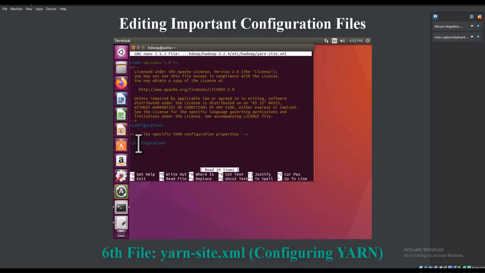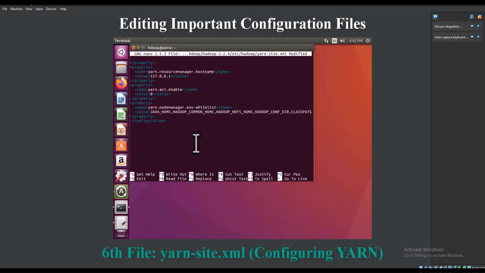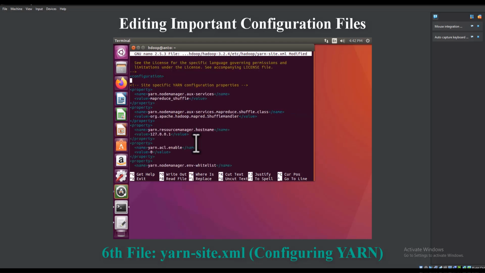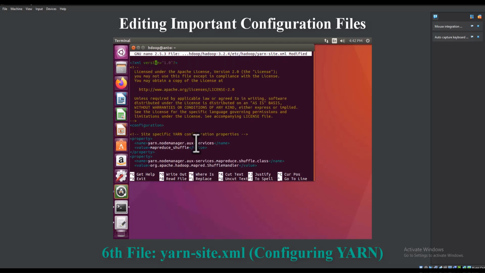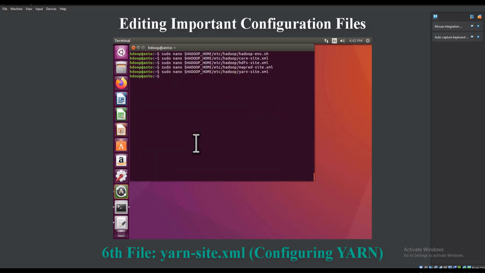Okay, so here also the same thing. If I need to do it, you have to give the properties here. So here we have pasted all the properties. Now save it and come out, right? So these are the 6 files which we have changed.